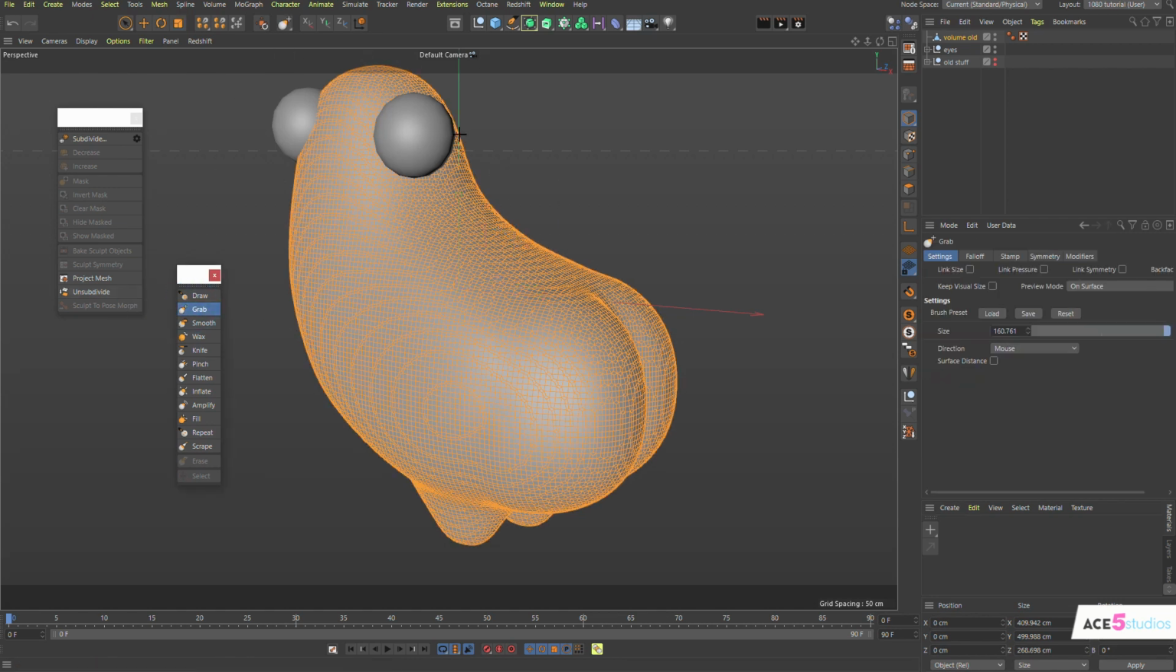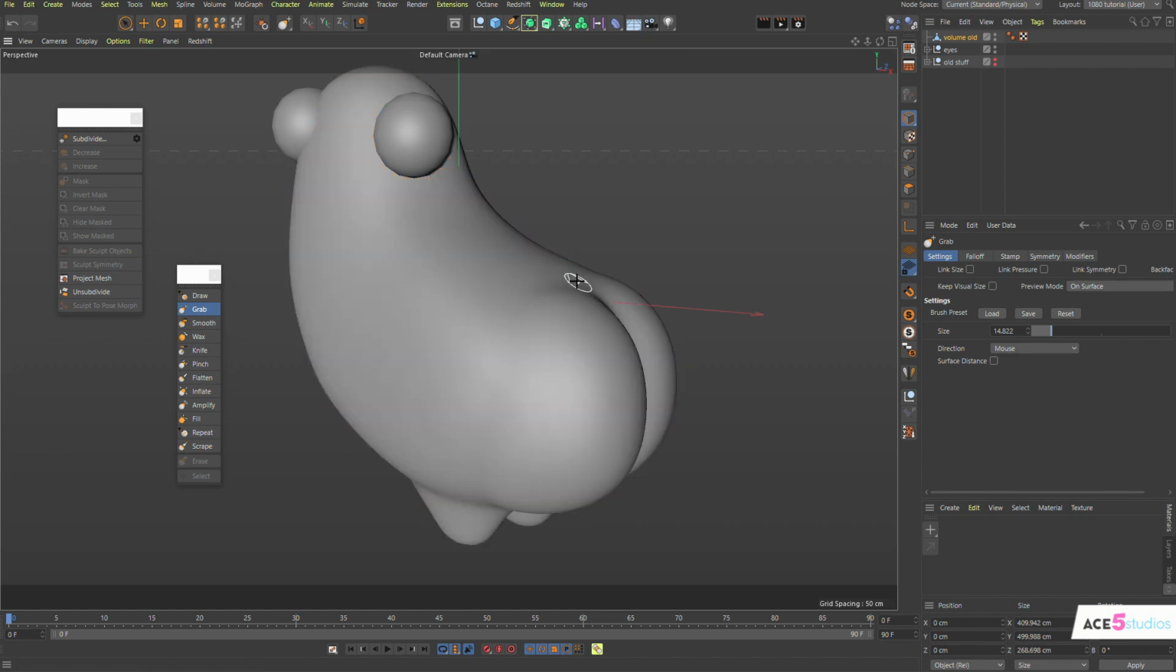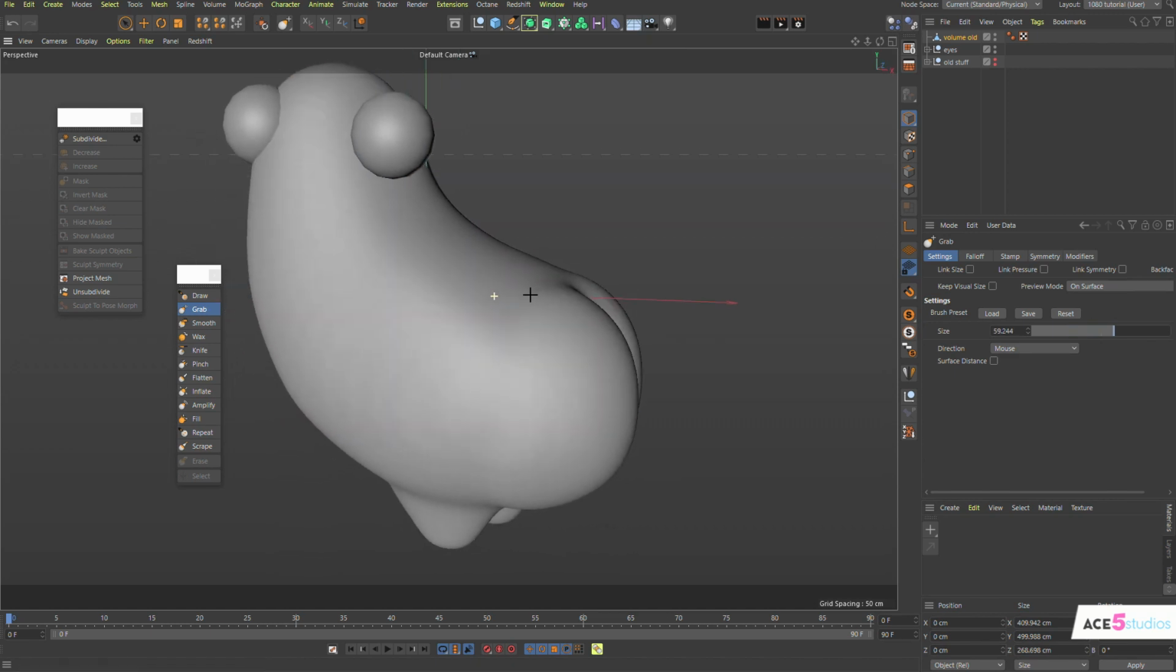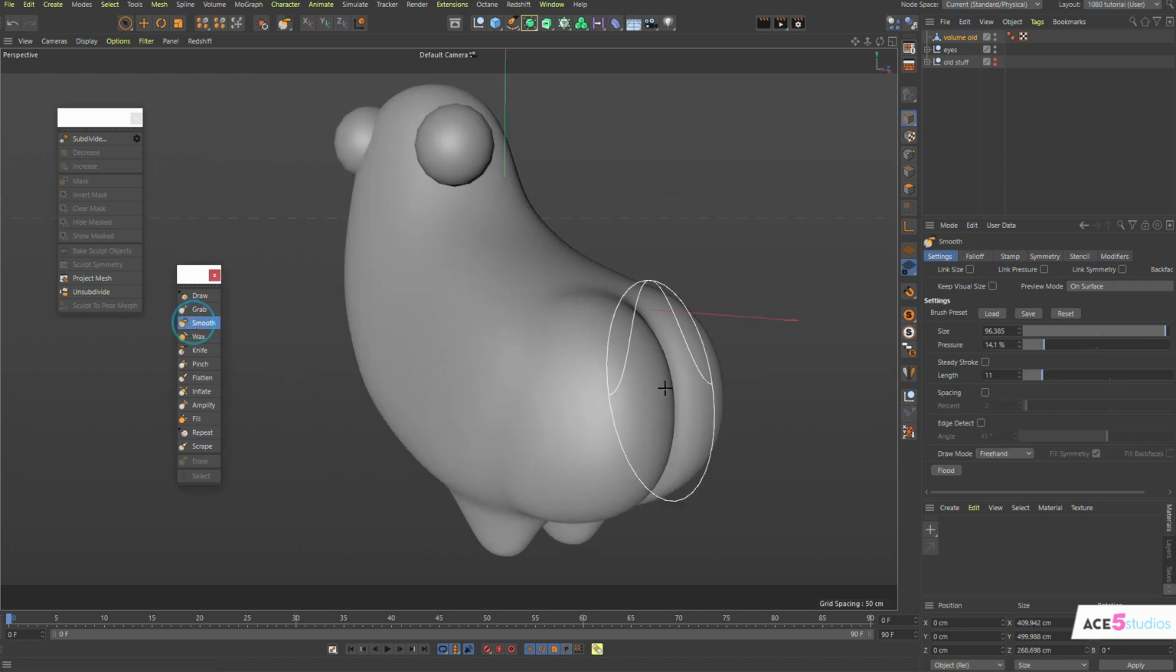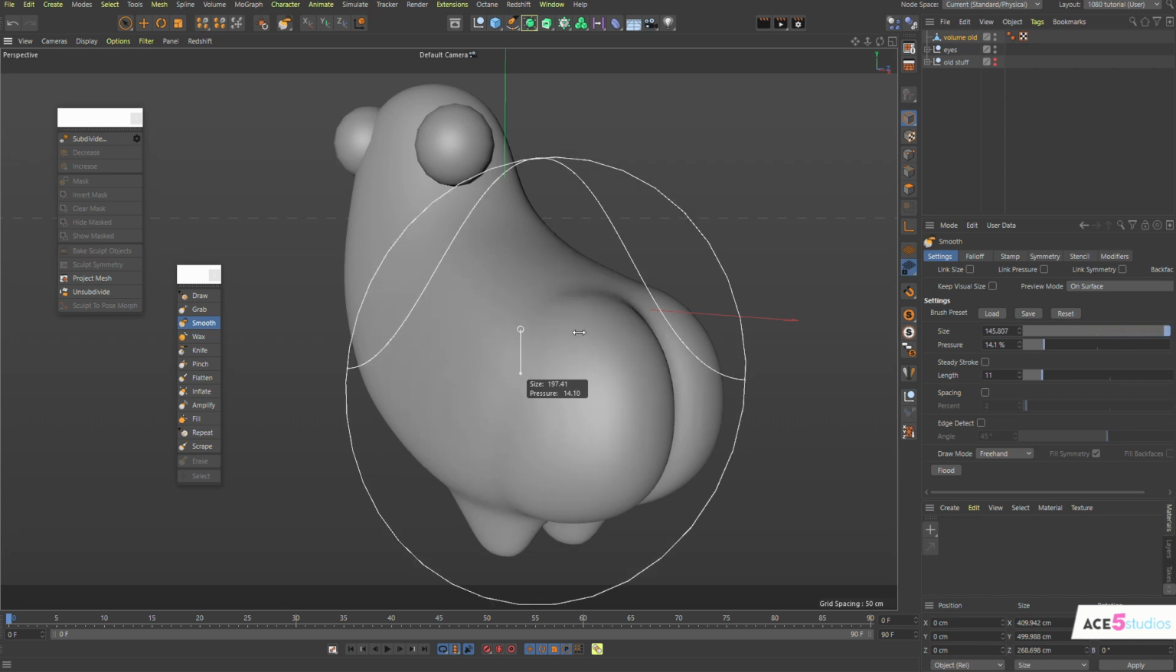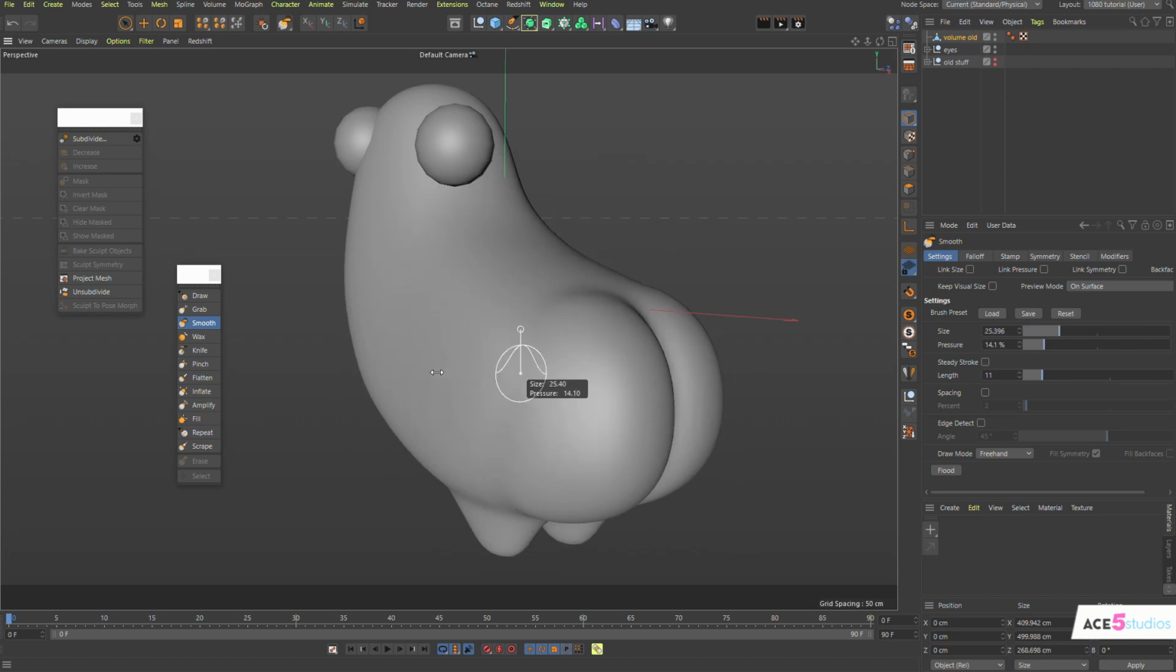So if we go to grab, if you want to hide this wireframe, it appears because you press the W key while you're in one of these sculpt tools. So now we can actually see we have this little edge here. We can get our smooth, and by the way, middle click and hold down and drag left and right to make it bigger and smaller, and up and down to increase the strength.